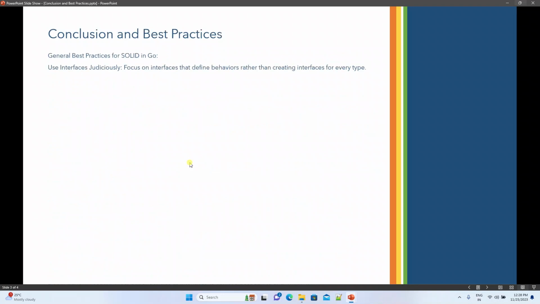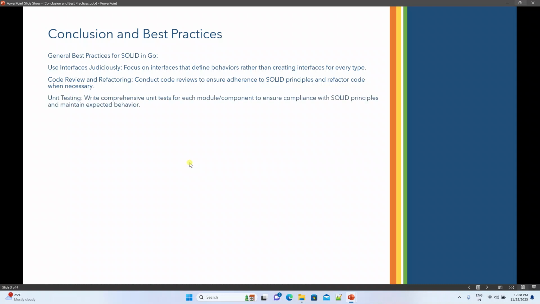And general best practices: use interfaces judiciously. Focus on interfaces that define behaviors rather than creating interfaces for every type. Code review and refactoring: conduct code reviews to ensure SOLID principles are followed, and refactor the code when necessary. Unit testing: write comprehensive unit tests for each module and component to ensure compliance with SOLID principles and maintain the expected behavior.